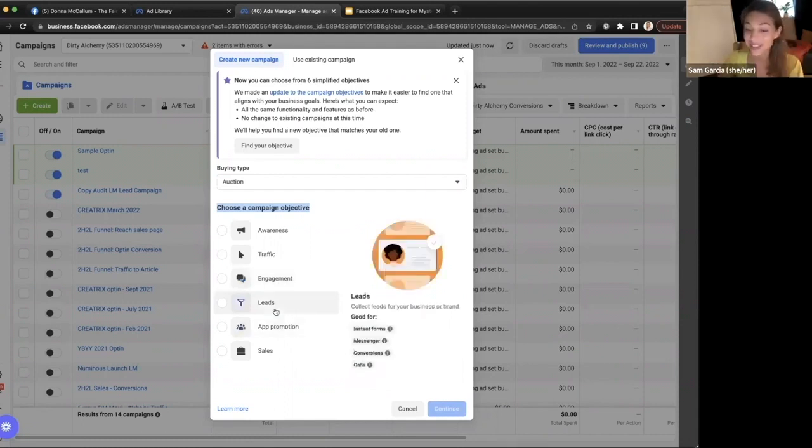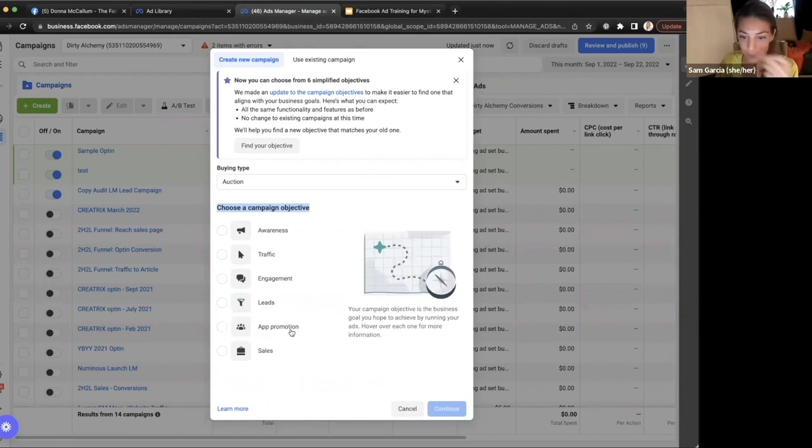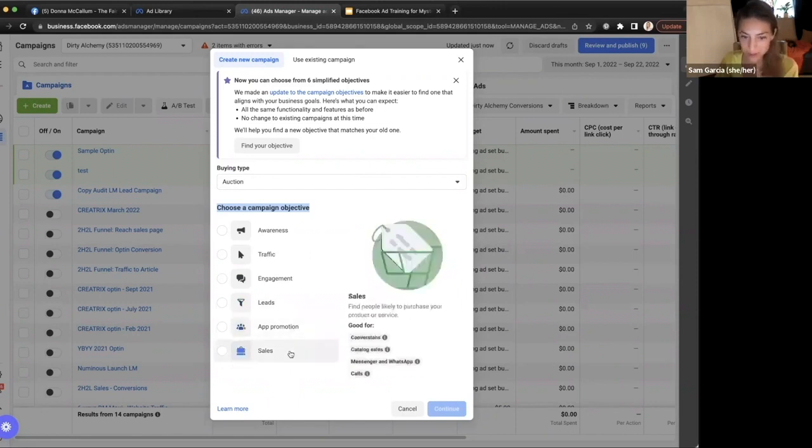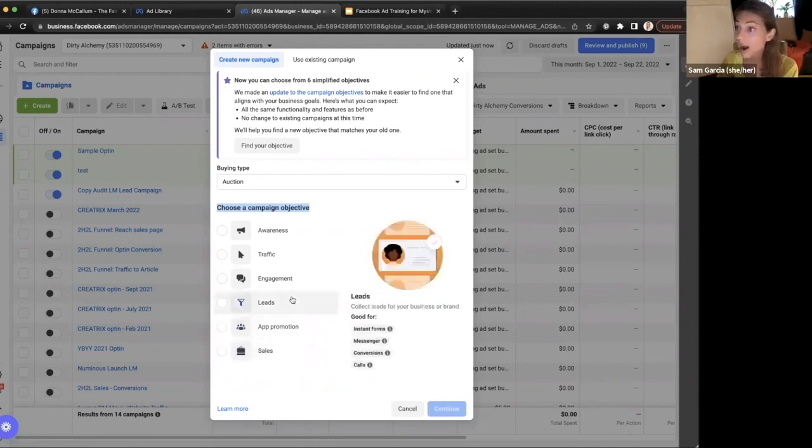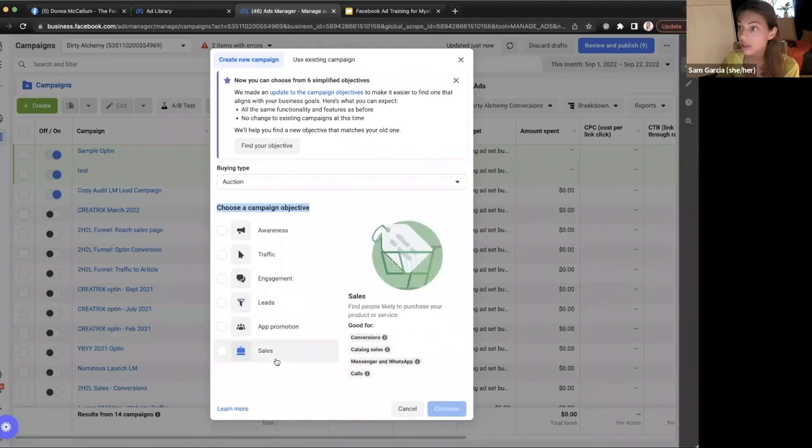Leads, you will use often. The conversions one right here is probably the one you're going to use the most. App promotion, you're not going to use. Sales, you will use as well, because you can see it's good for those conversions. Leads is for your opt-in campaigns. Sales you're going to use if you're retargeting during a launch and you're doing an entry-level product, that self-funding ad, where you'd get sales for that $17 product or whatever.